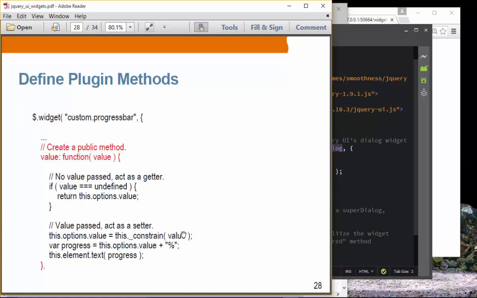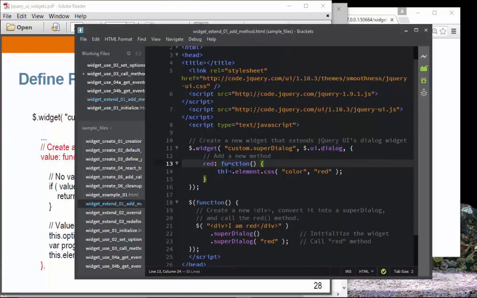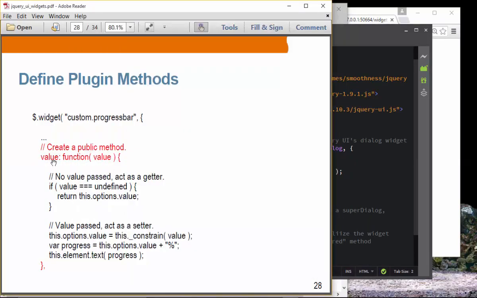And then we are going to create a method. All the widgets have a set of methods, right? So value is one of those methods, like red. In this case, we are adding a value method, and the functionality of this value method is that when value is not passed, meaning it is undefined, meaning a user does not pass that value argument, then we are basically returning the value. So it is playing the role of the getter method.